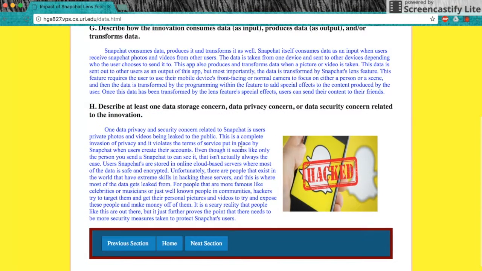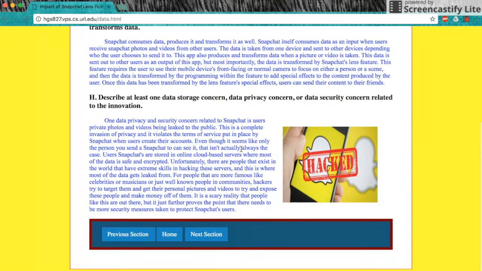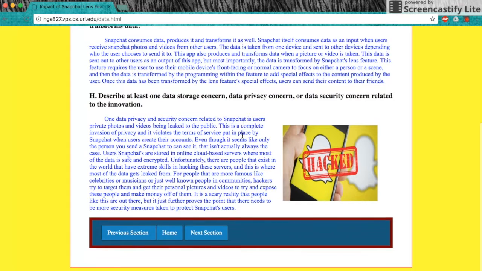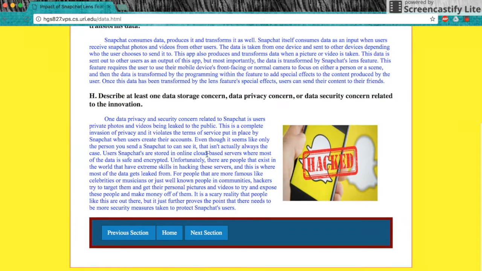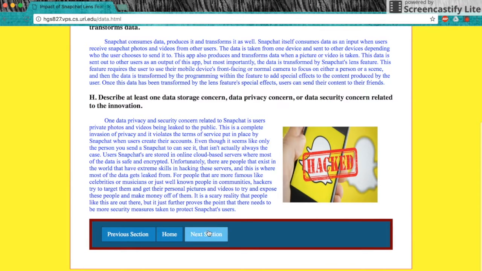So one big concern regarding Snapchat is the privacy and security concern related to it, because a lot of people have seen in the news how celebrities can get their pictures and photos and videos leaked that they've sent on Snapchat, which is just bad for everyone. Nobody wants that because it's a privacy concern, and nobody wants their privacy breached like that. It's not okay. So I talk about how this happens, and how this is something that users are concerned about.